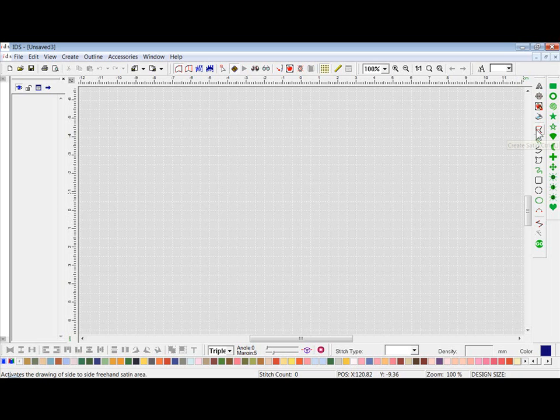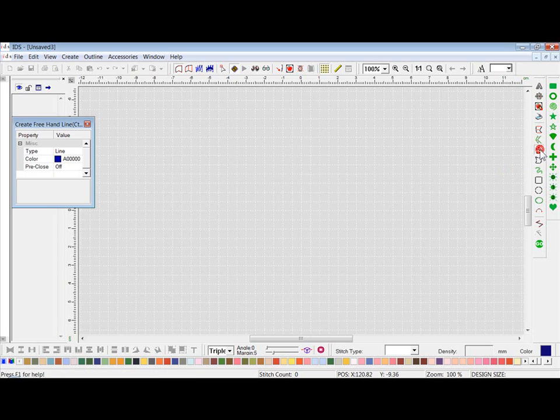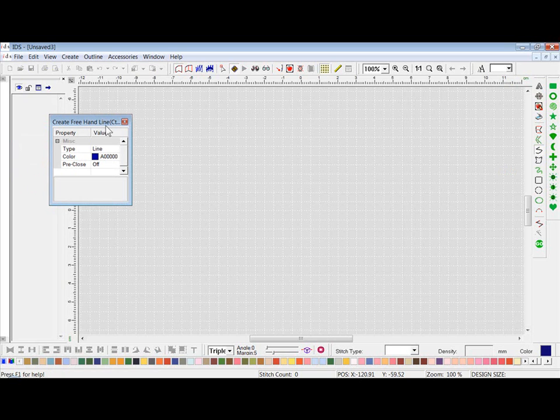The first two are creating satin stitches, and this is very specific to creating satin stitching. This does not create lines, this creates satin stitch areas. The next one is create freehand line. To activate it, you just left click to activate, and you do get your properties on the left hand side. With your properties, it does tell you what type of stitching you are inputting.